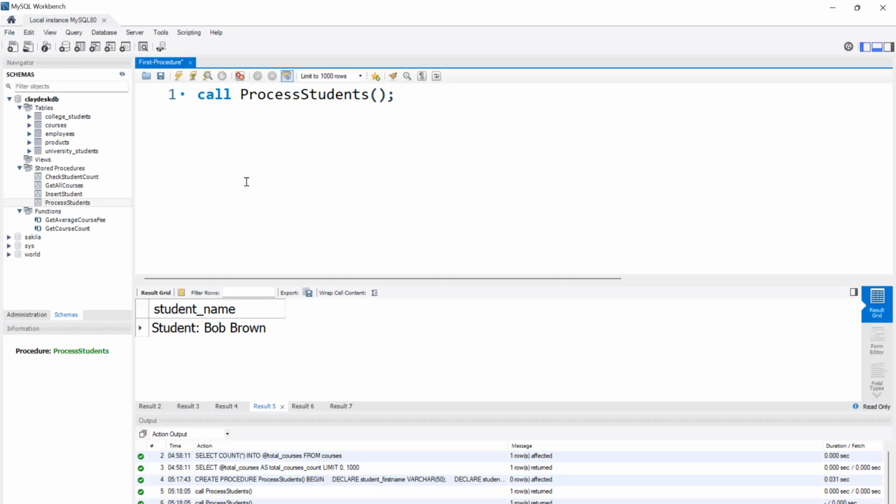So I hope this helps practice with variables and cursors. Okay, let me know if you have any questions with this. Let's move to the next lesson.